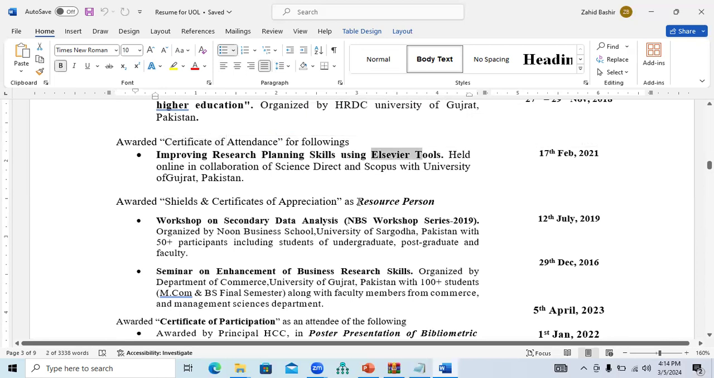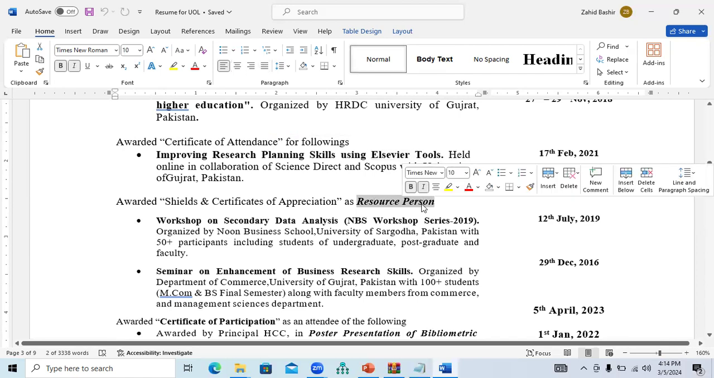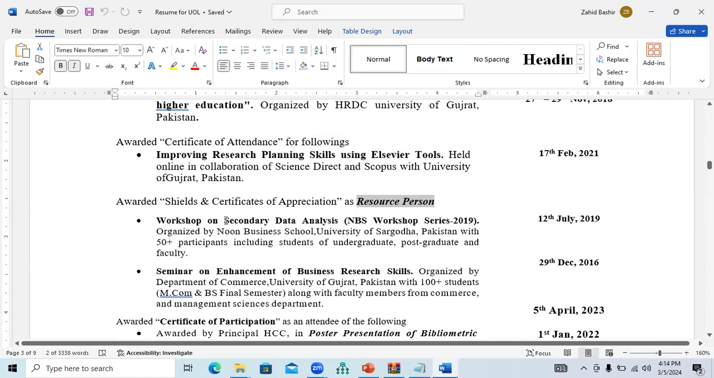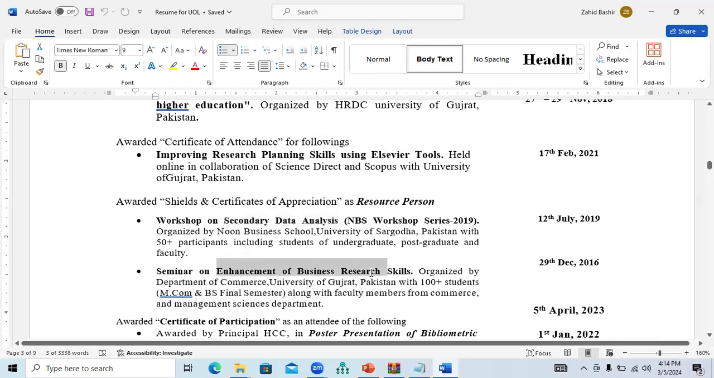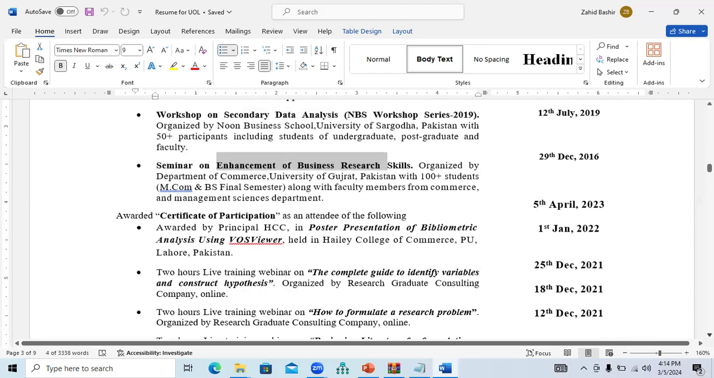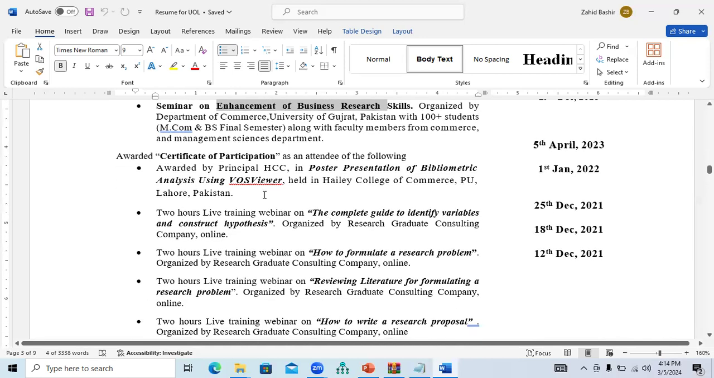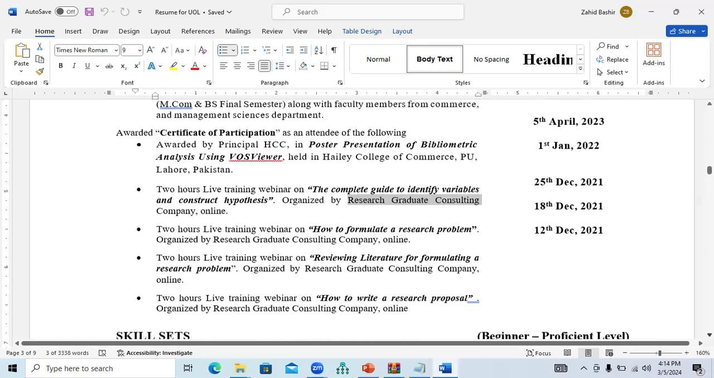I have also worked as a resource person in providing hands-on training arrangements like secondary data analysis to Noon Business School, University of Sargodha, as well as enhancement of business research skills in the Department of Commerce, University of Gujrat. I have a certificate of participation in case of WASPWare, in case of a research graduate consulting company. There are a lot of certificates I have achieved from there.